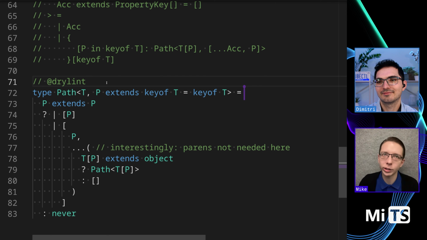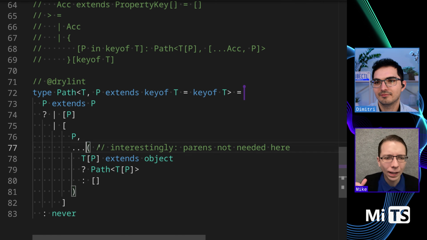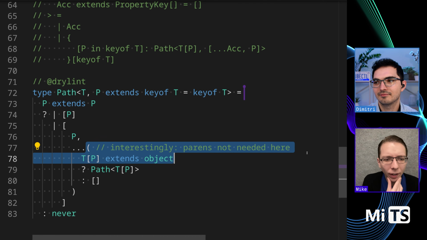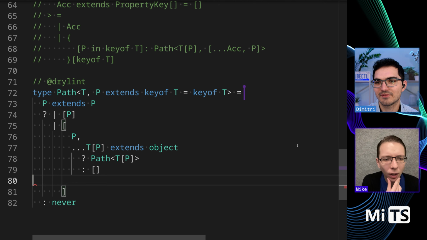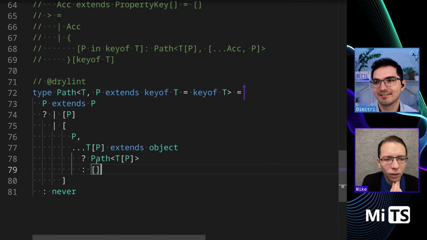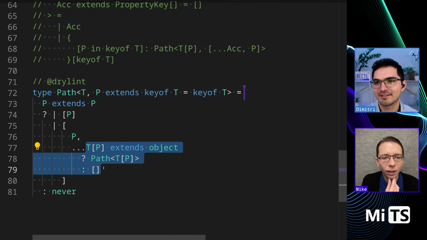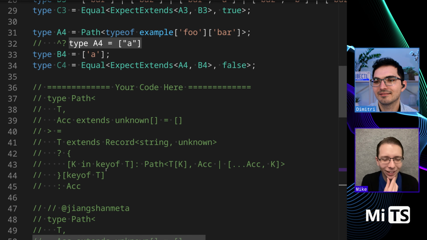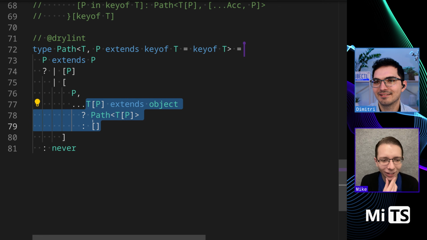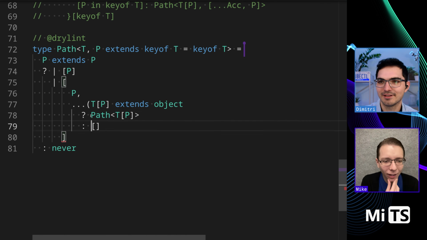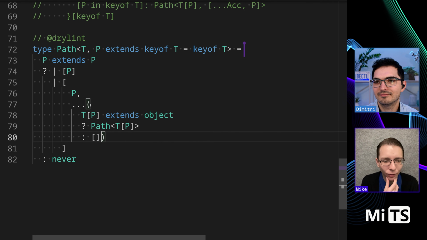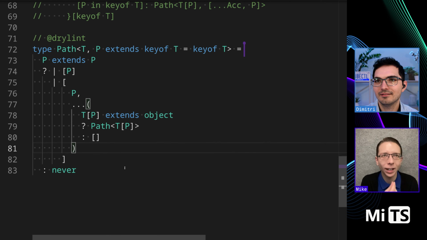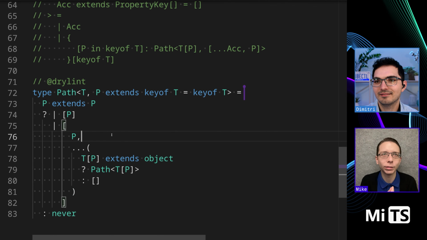So we have T, which is our normal object that we're sort of looping over. And we have a P variable. I made this little note. I just thought it was fascinating that you don't need the parens there. It's a little bit of order of operations. But yeah, initially we have this P extends P, which is pretty confusing. In what case does a type not extend itself?